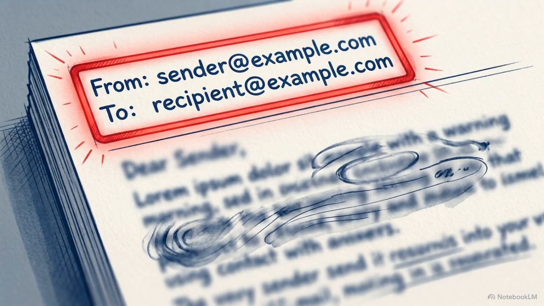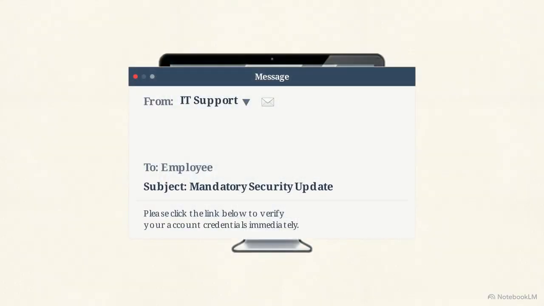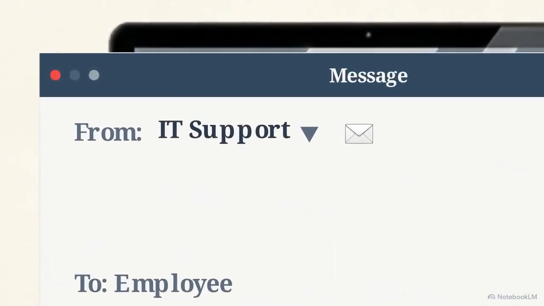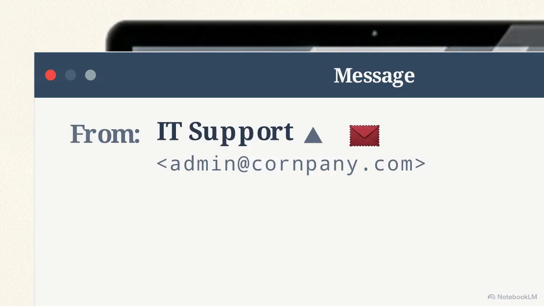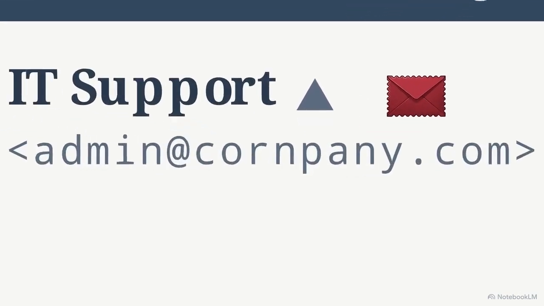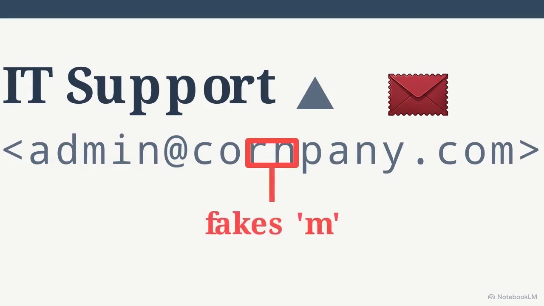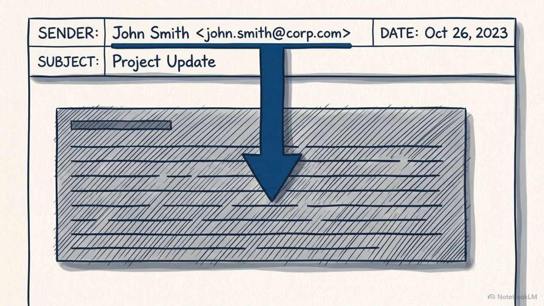Do not read the message body first. Instead, begin your inspection at the very top, focusing entirely on the sender's identity. Watch this sender field. The display name reads IT support, but as we expand the actual address, the true origin is exposed. Expanding details reveals subtle typographical deceptions, like substituting an R and an N to fake an M. Only after thoroughly checking the sender should you move down to the body of the email.